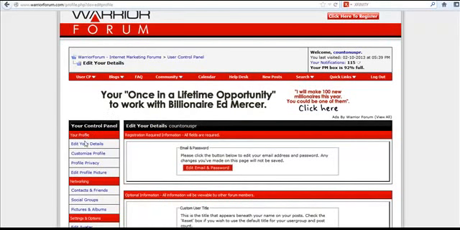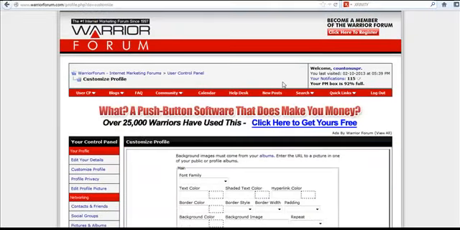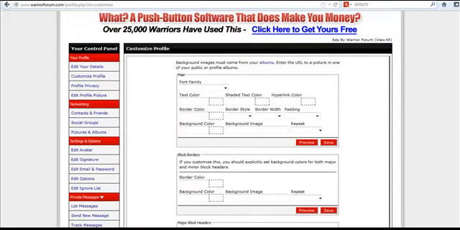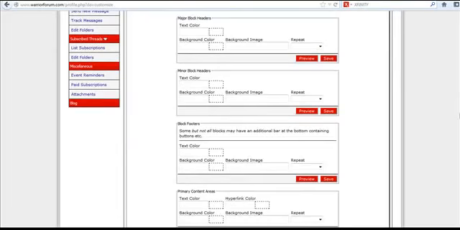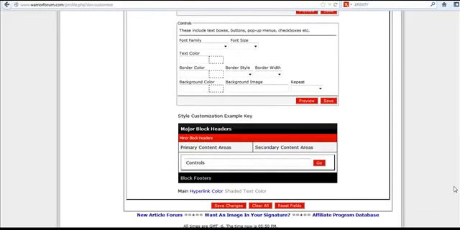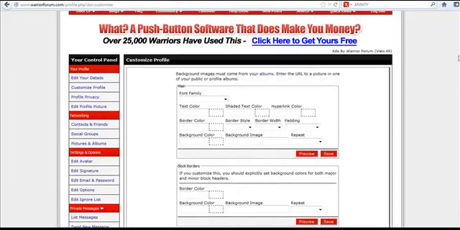So that's the first part of the process. Edit your details. You can also customize your profile as well to include different colors and borders if you want to go that far with it. Most of the time you can just leave it as is.